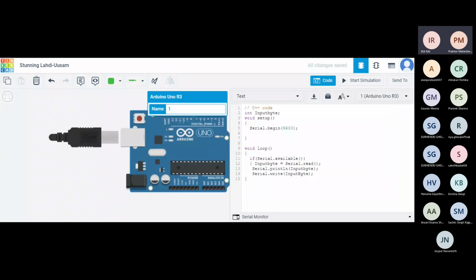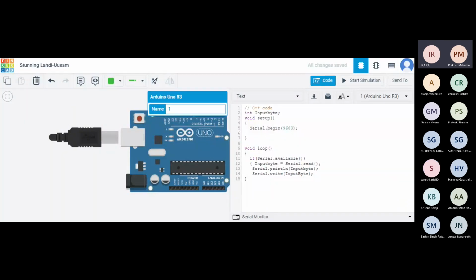In void loop, I've written Serial.available. This function checks whether there is data received or already stored in the Arduino. If data is there, the following commands are followed. The variable I've declared, input byte, I've set equal to Serial.read. Serial.read is a function which returns the first byte of incoming serial data available. I'll give some input in the serial monitor and it will read the data.